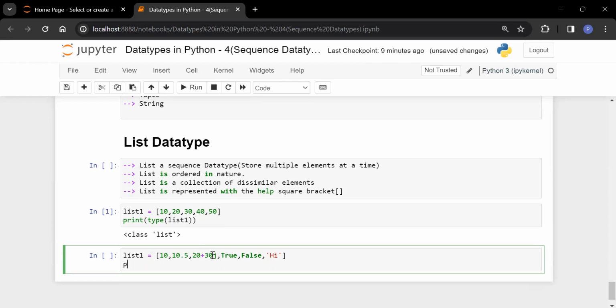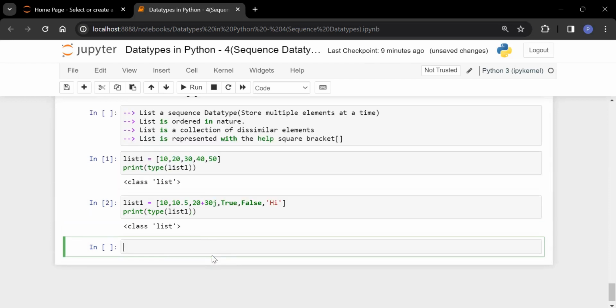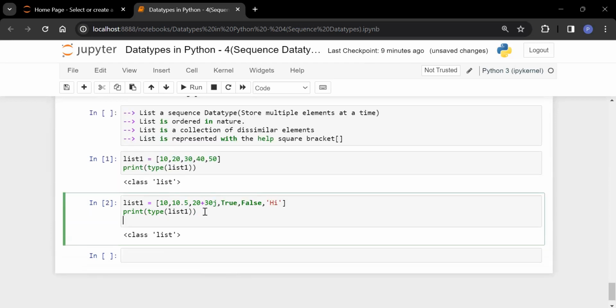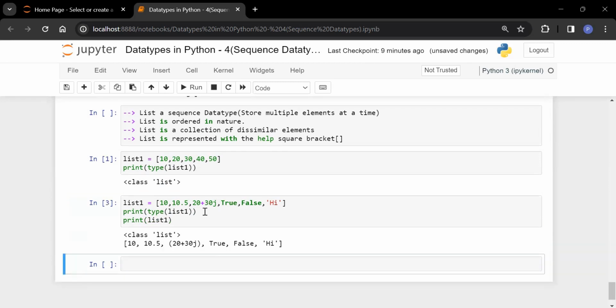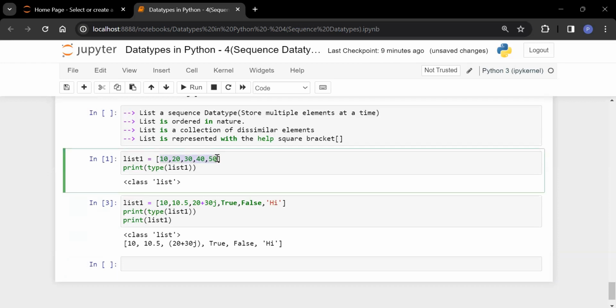Let's check what is the type of it, whether it is a list or not. Yes, it is a list. See, it is a list. And if I print this list1, we will get the complete data. So what is a list object? If you are representing a group of elements in square brackets, then it is a list. And list is a collection of dissimilar objects.